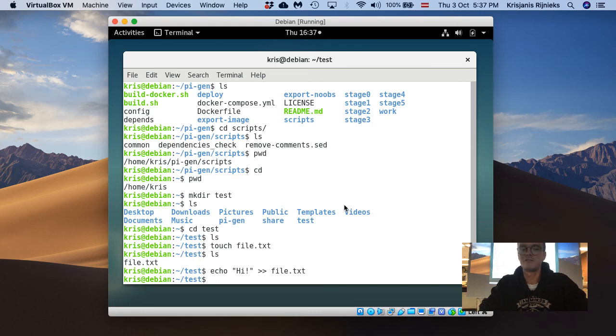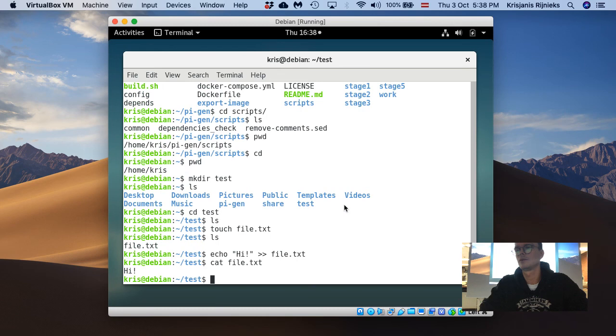And in order to read the file, you can use the cat command. It's not related to cats. I think it's for, what was cat? Categorize? Concatenate? Okay, could be. But yeah, so cat says hi.